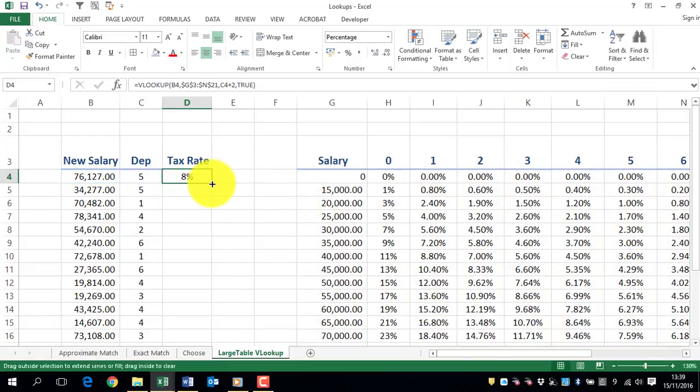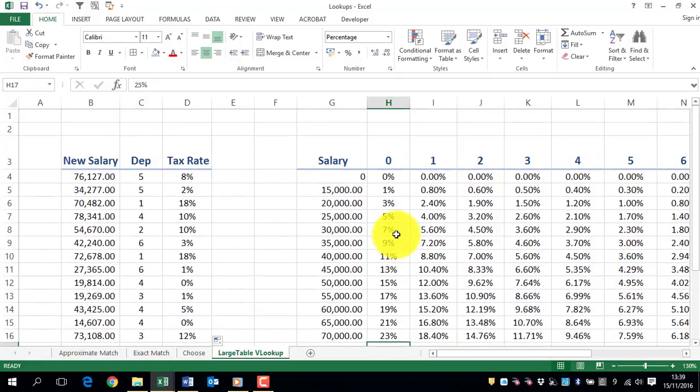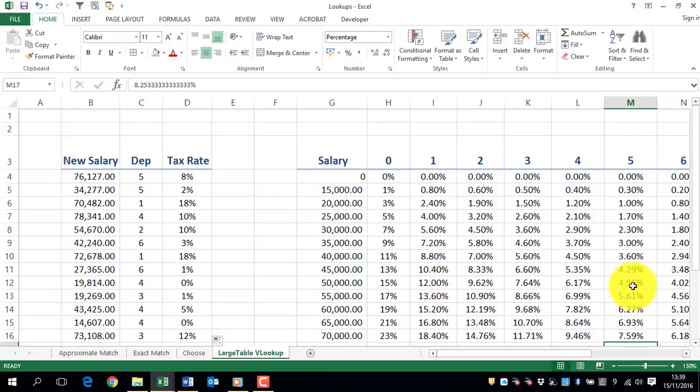Let's have a look and see if our formula worked. A salary of 76,000, which would fall into this bracket over here, is at 25%, but he has 5 dependents. We'll go across. It should be a value of 8%.